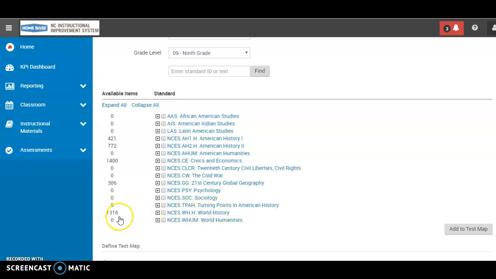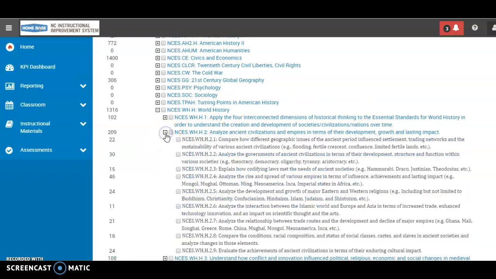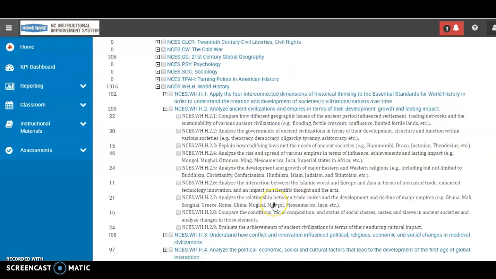So there are 1,300 questions, which is actually quite a bit. But make sure you just don't select world history, because if you do, you're going to get a test with 1,300 questions on it. So you're going to hit the plus sign, and this gives you your broad standards. So again, these numbers represent the number of questions that are associated with that standard. These are just your general standards. You are going to want to hit the plus sign next to each of these to get your key vocabulary, key people, really the narrowed down standards. This would be exactly like the unpacked standards document that we can view through DPI that tells us exactly what we should be teaching in each unit.